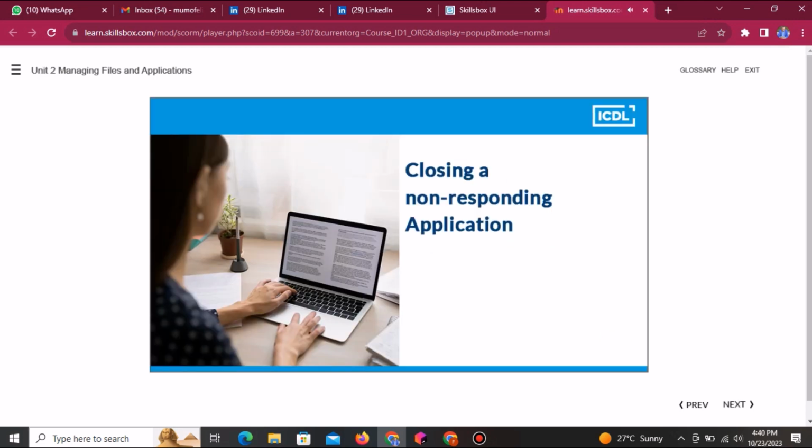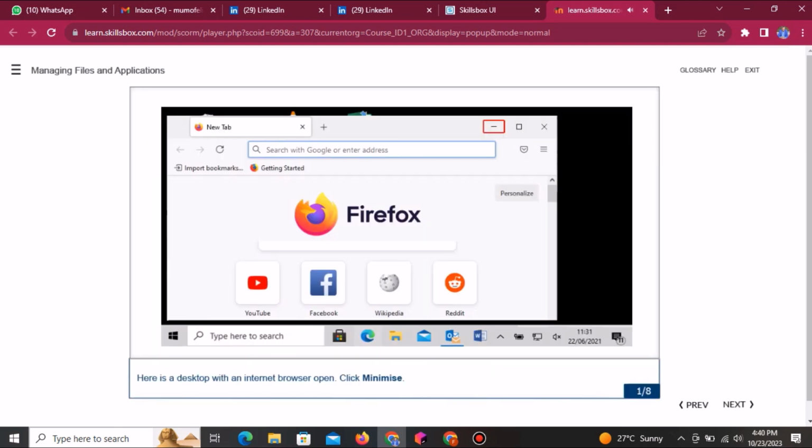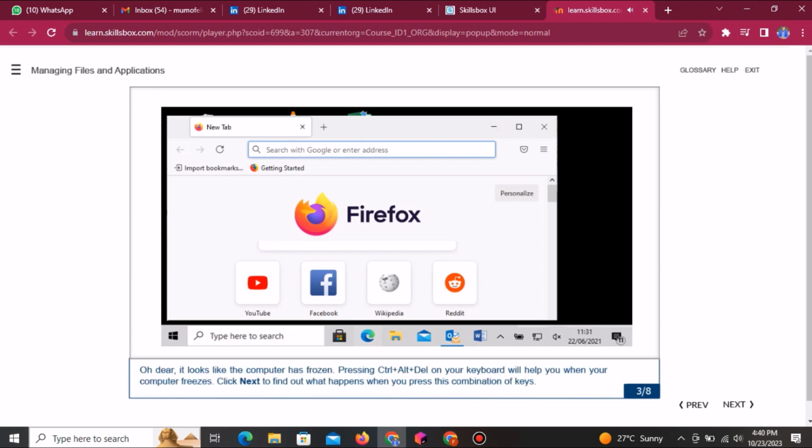Closing a non-responding application. Here is a desktop with an internet browser open. Click Minimize. Weird, try again, click Minimize. Oh dear, it looks like the computer has frozen. Pressing Ctrl-Alt-Delete on your keyboard will help you when your computer freezes. Click Next to find out what happens when you press this combination of keys.